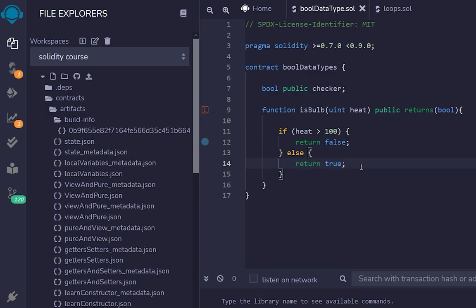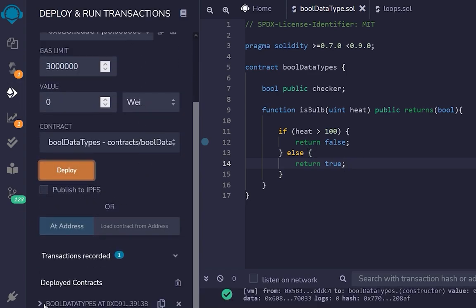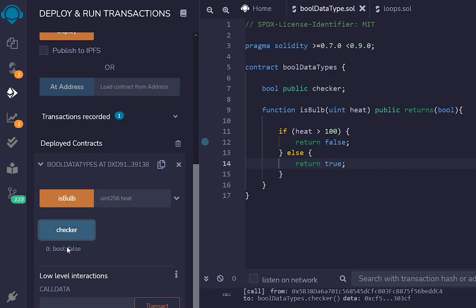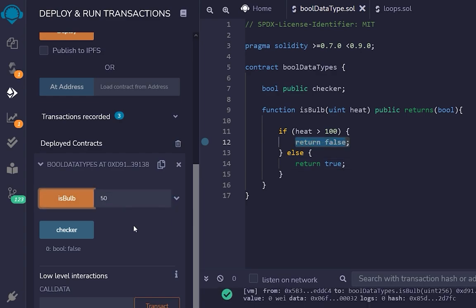Just like this, press Ctrl S to compile and move to Deploy and Run Transactions. Deploy our contract, open this instance, and we have two fields. Check this. We have a false value by default because we have not initialized it, and now we have to pass some value in here. Let's say I pass 50. I press isBulb, and it returns nothing.